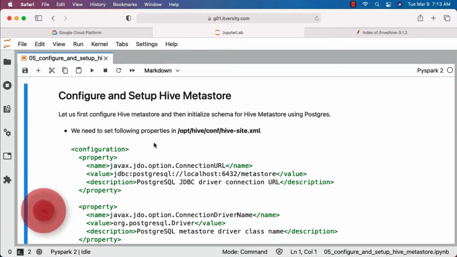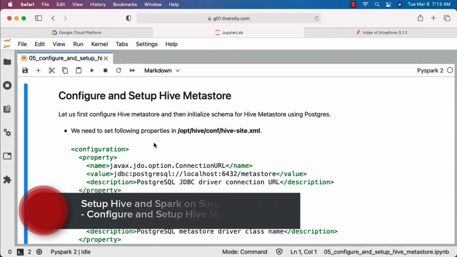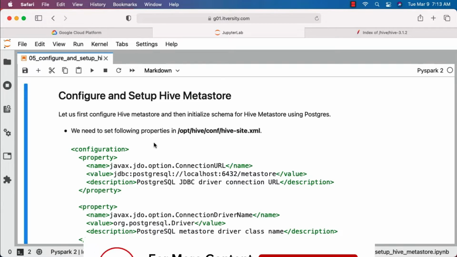So far, we have downloaded and installed Hive binaries on our single node cluster, and also we have set up a database using Postgres as part of the Docker container. Let's first configure Hive Metastore and then initialize schema for Hive Metastore using Postgres. We will validate whether Hive is set up properly or not as part of the subsequent topic.